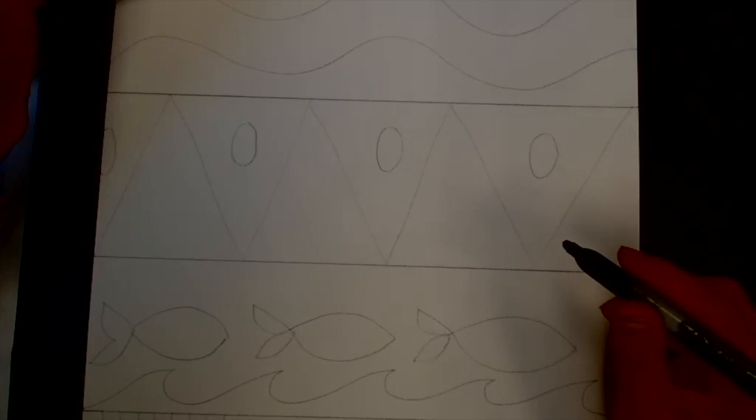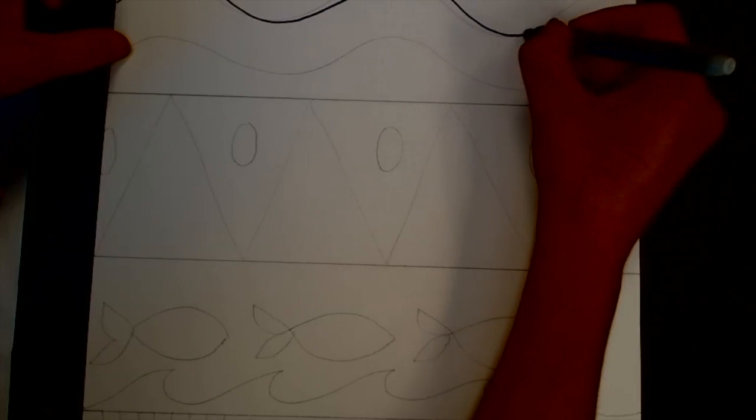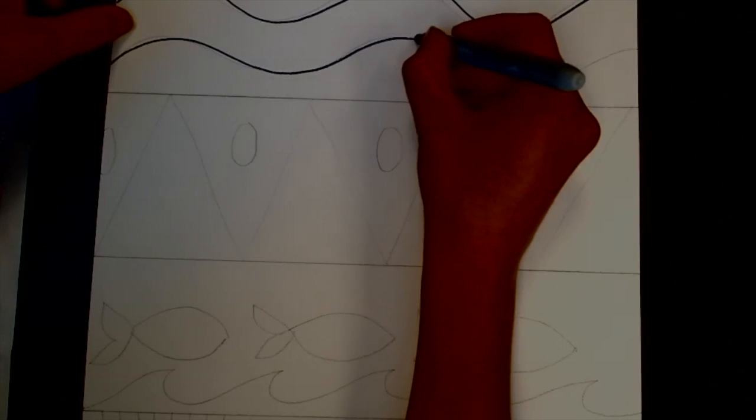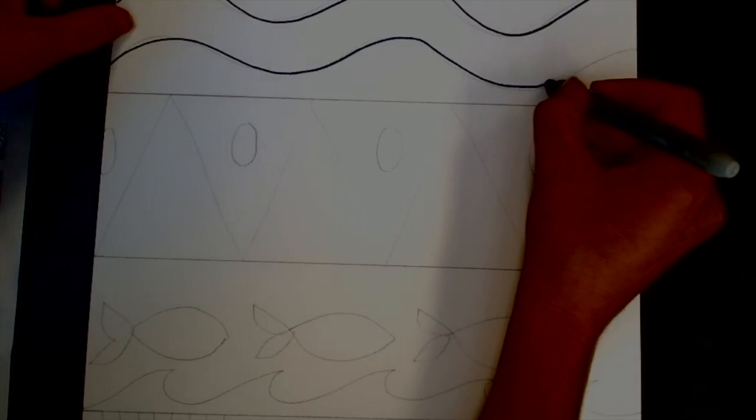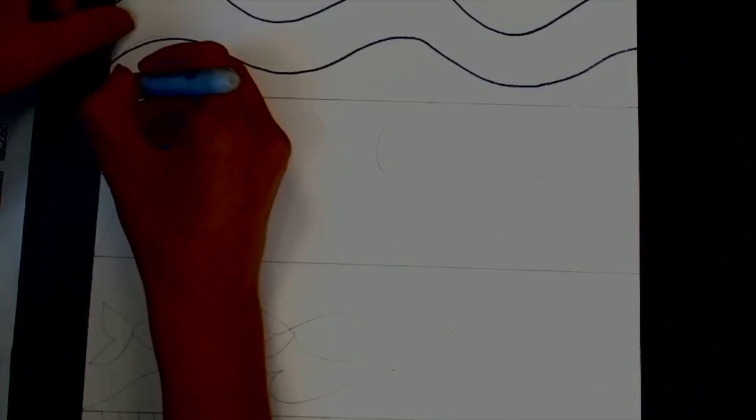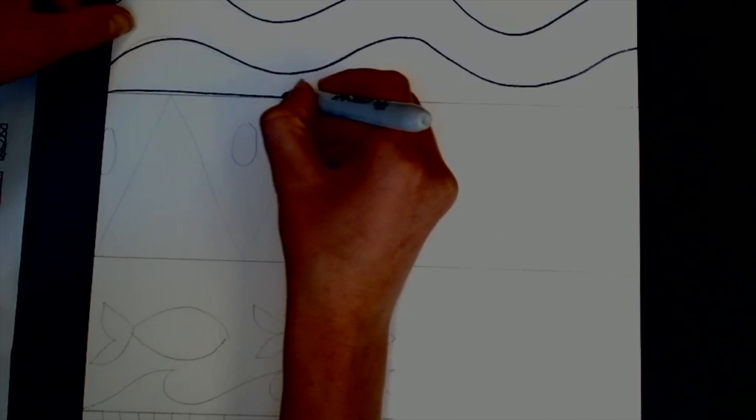I've drawn my whole pattern in pencil, and now I'm ready to go over it in Sharpie. So I'm tracing over my lines as carefully as I can. And if I accidentally miss some of my lines, I'm definitely going to erase those before I paint. Otherwise, they're going to show through my paint.